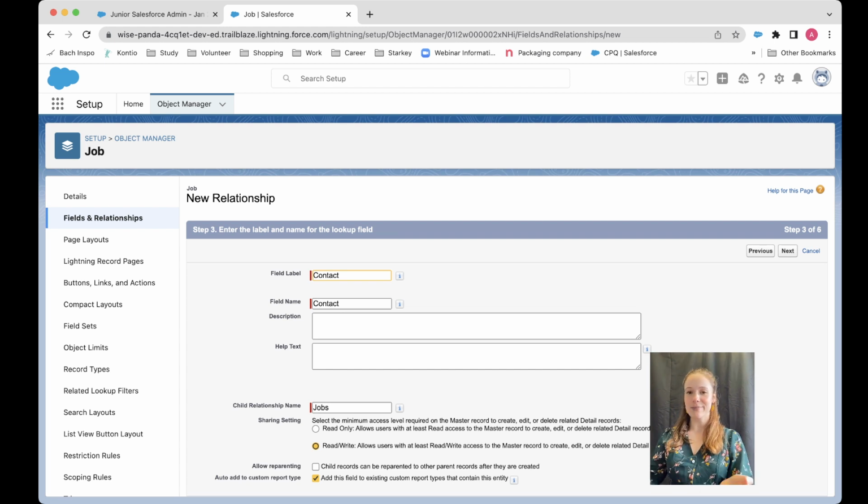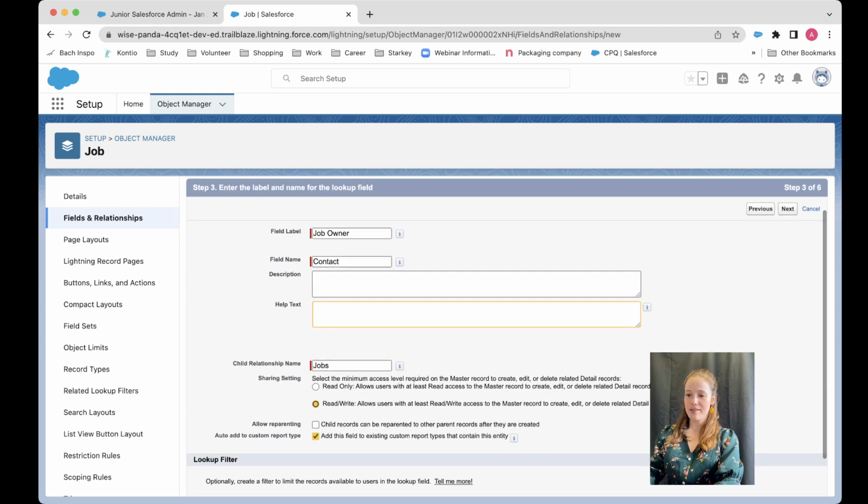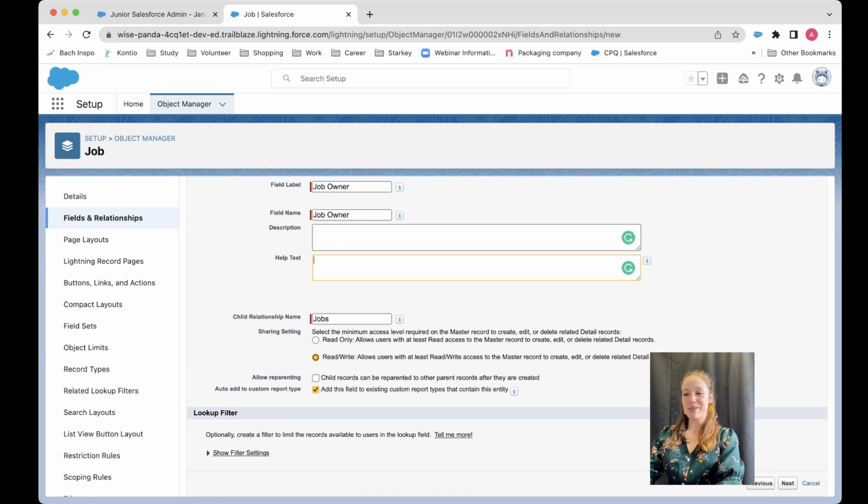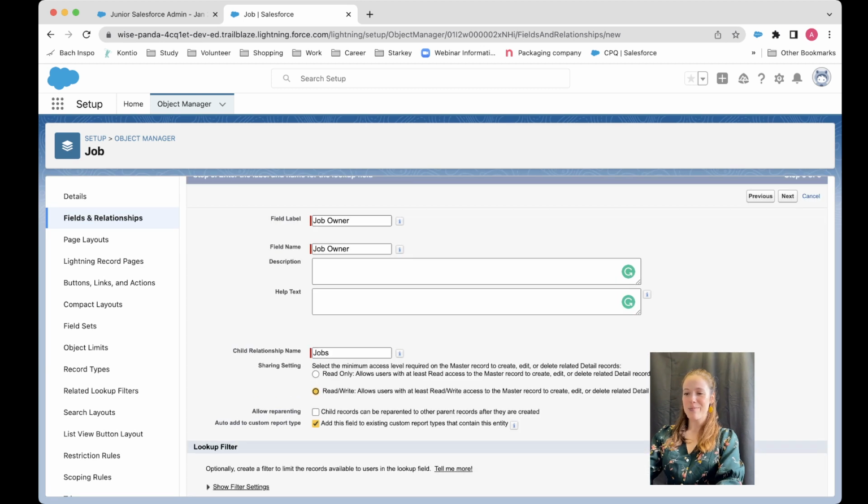So I'm just going to change this to be something that might actually make sense in this scenario, which might be, let's see, maybe job owner. Okay, something like this. This is the person who is owning this job. And maybe this should actually be related to a user instead of a contact. But that's okay, we're getting there. Or maybe, okay, scratch that. Sorry, I am just going to leave it as a contact.